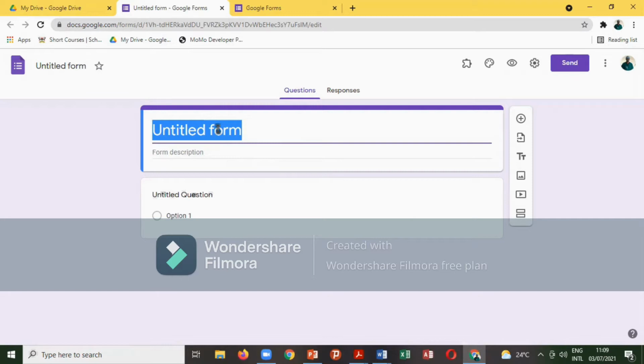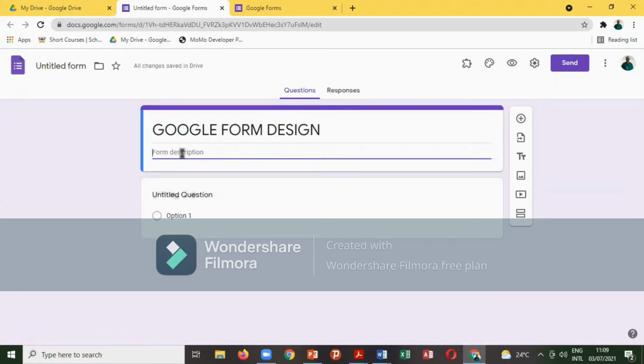Any title you want, let us see. You can give me a title you feel like you want. You can just say Google Forms design. Then you can put a description if you want people to read. Maybe let me give an example. Collecting data, so you give people some background on what they're going to do.